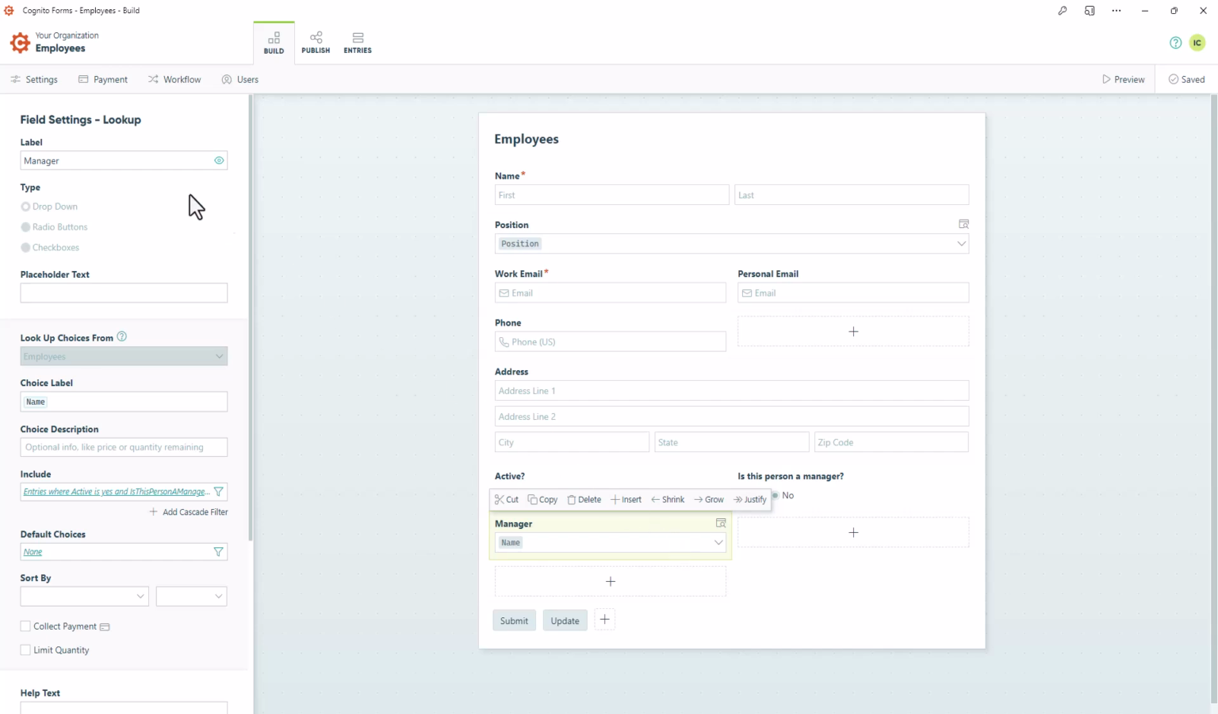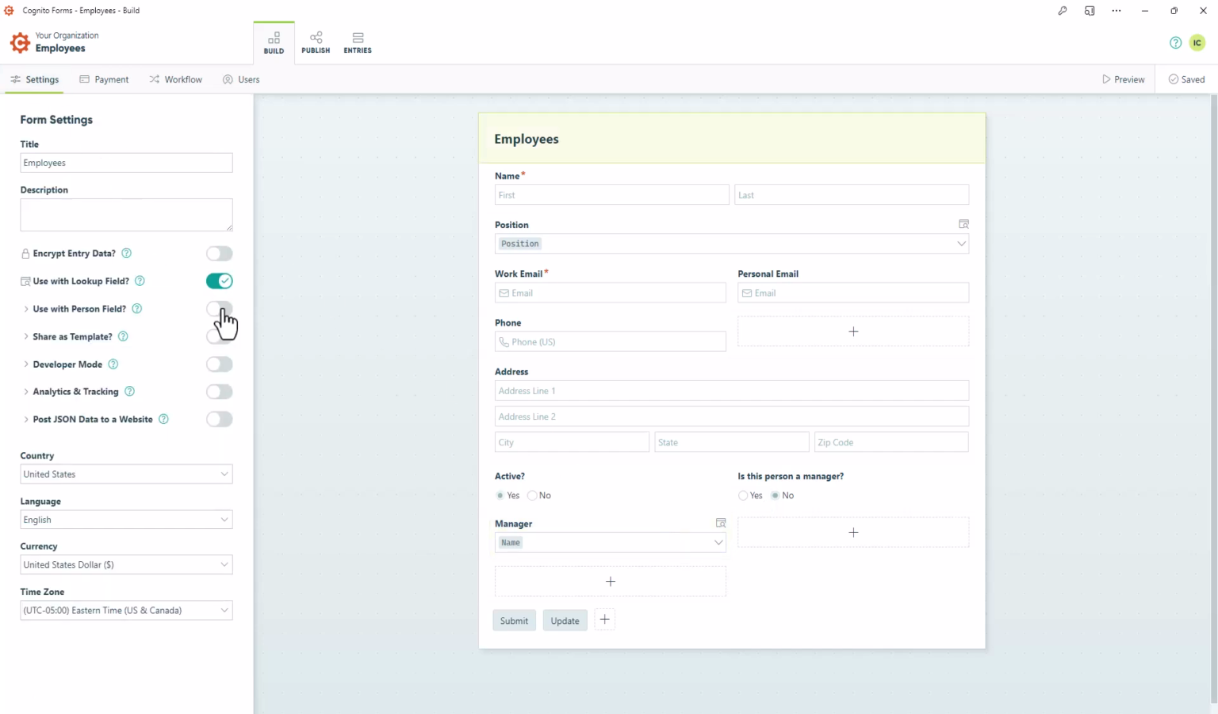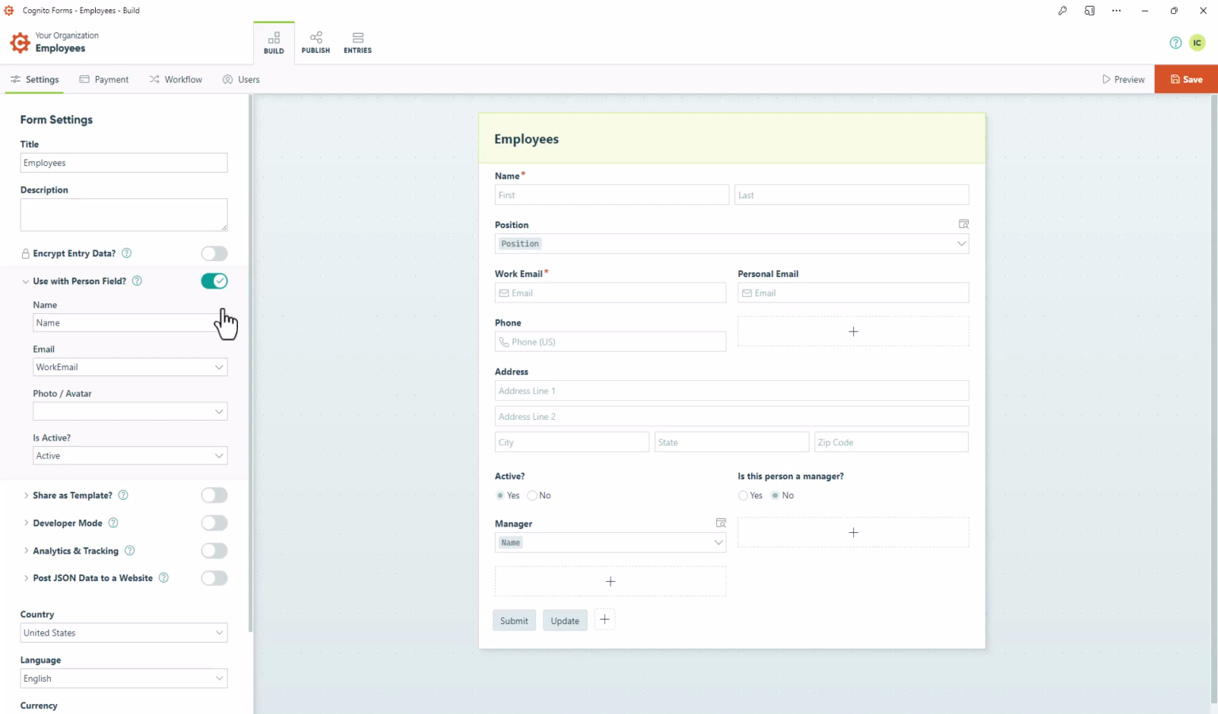On your source form, go to your form settings and turn on Use with a Person field and assign several attributes to the person you're creating. The name and email is always required, and if you don't include that information here, you'll see an error message and you won't be able to create your person field. But if your form is already set up as a lookup field, it'll continue to function normally with no operational issues. Although the name and email are required, the photo avatar and active status are not required. They're just nice to have and can help you stay more organized.